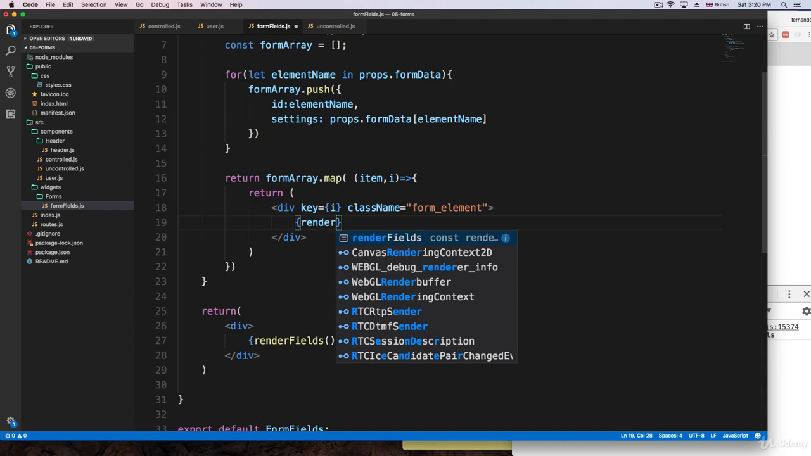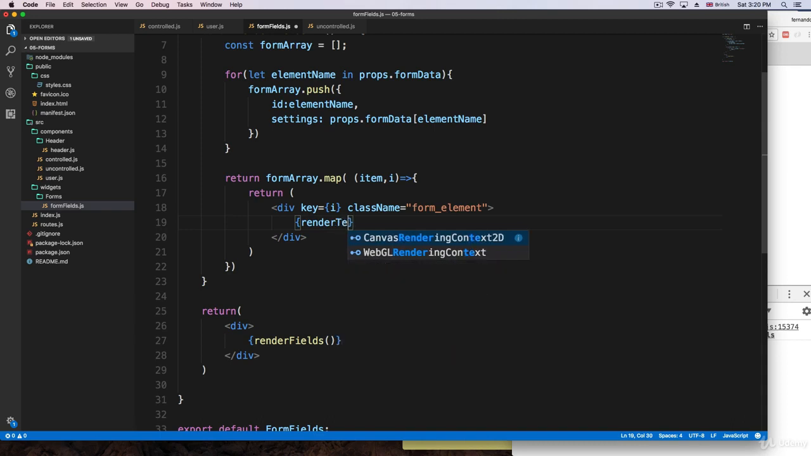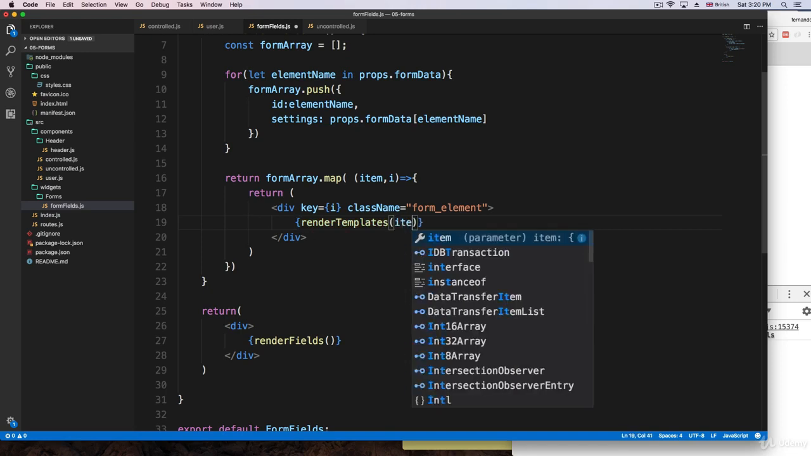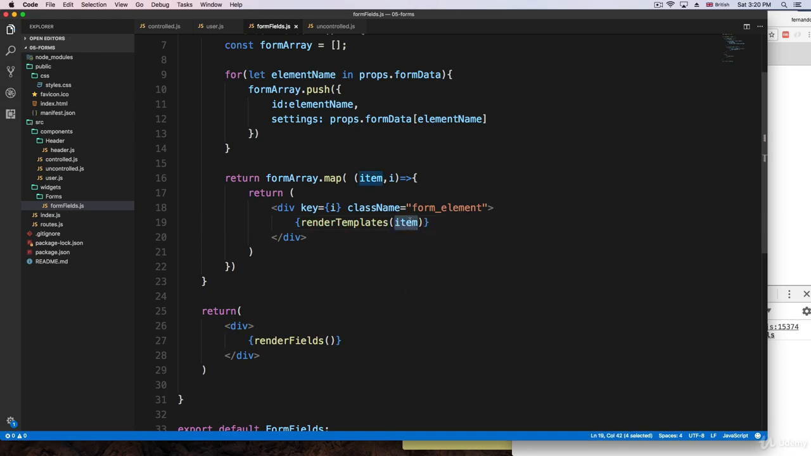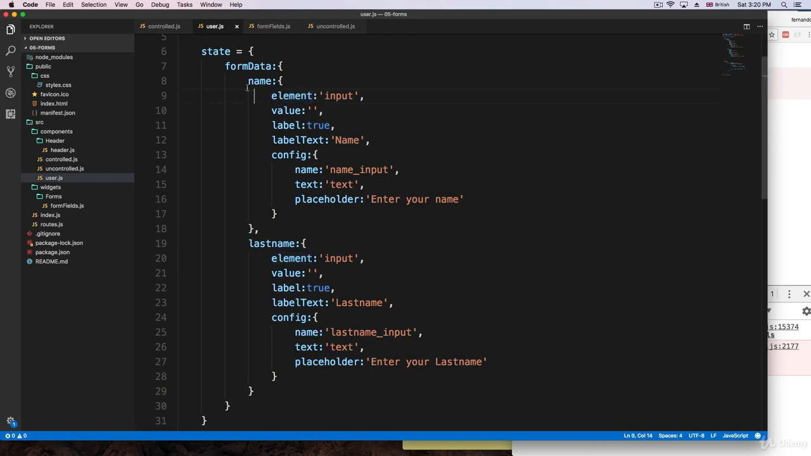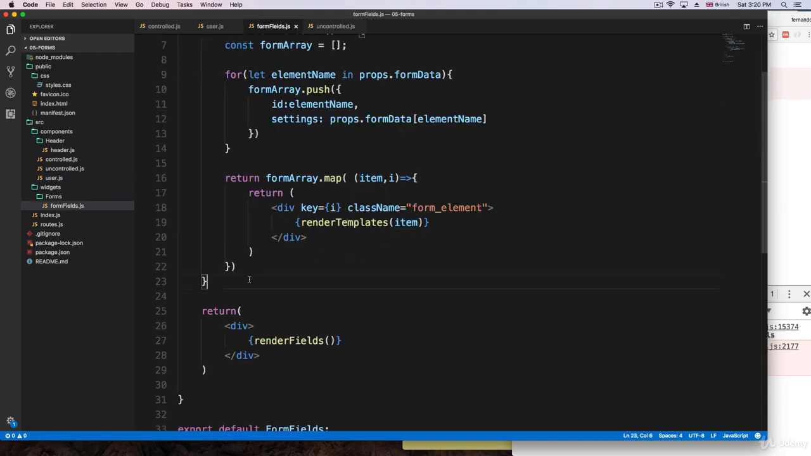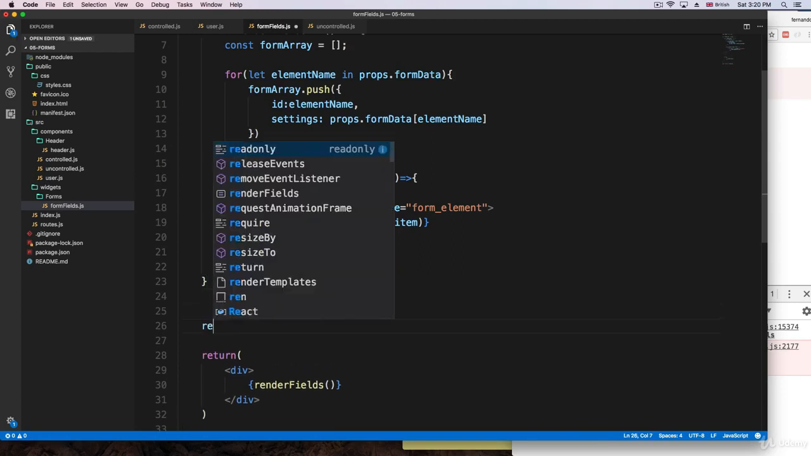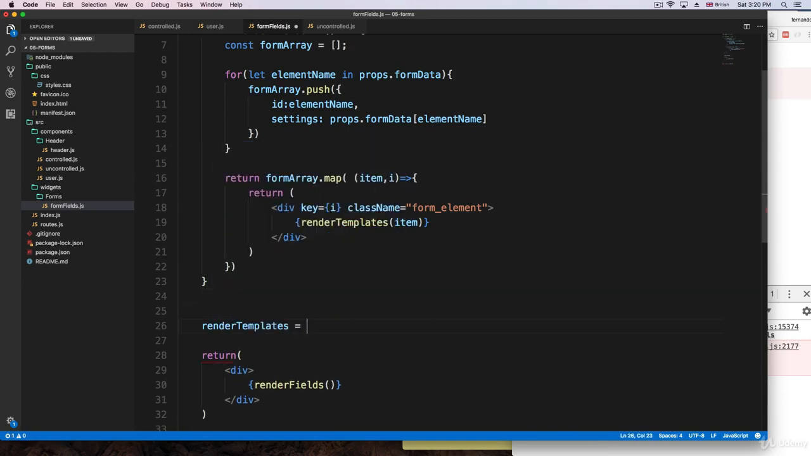So this function is going to be called render templates. Makes sense. And on each iteration, I'm going to be passing the item, this item equals whatever information we have right here on each iteration. Good. So I'm going to go right here at the bottom. I'm going to be calling this render templates, that is going to be equal to a function, and you just open and close it. So this render templates is going to be receiving some data, which is the actual item.